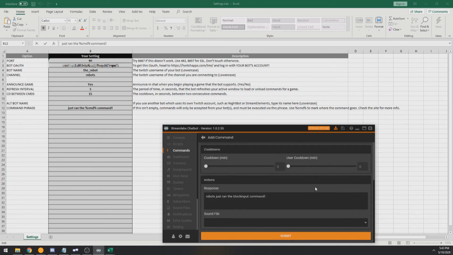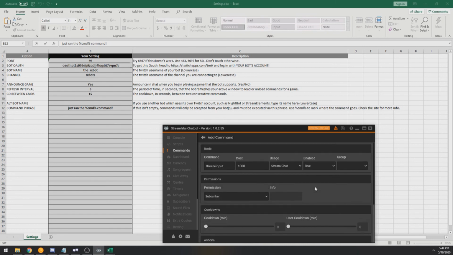But you can also make it your donation message if you want to. You can also make it your cheer message, where you can say if somebody cheers 100 bits, then the message that pops up is, you know, user cheered 100 bits to run the dragon command. And there you go, or run the block input command or something like that. However, I would recommend using points as a currency.